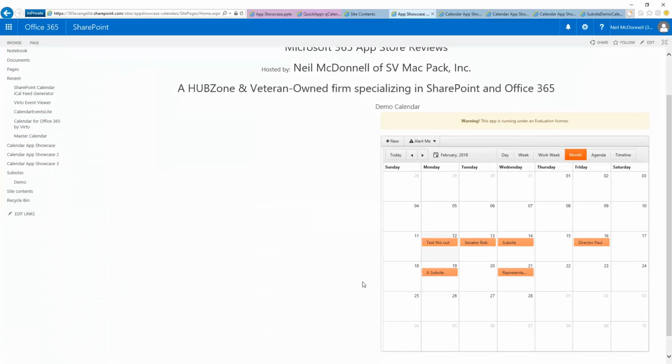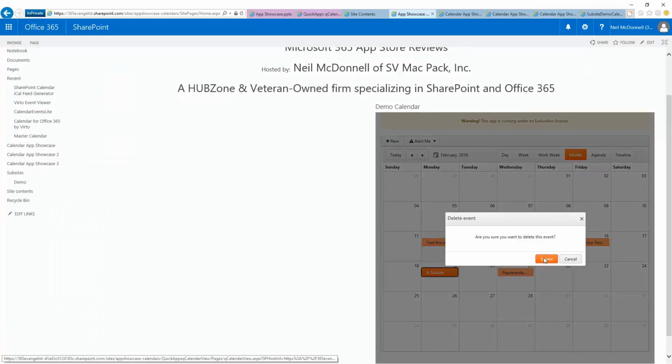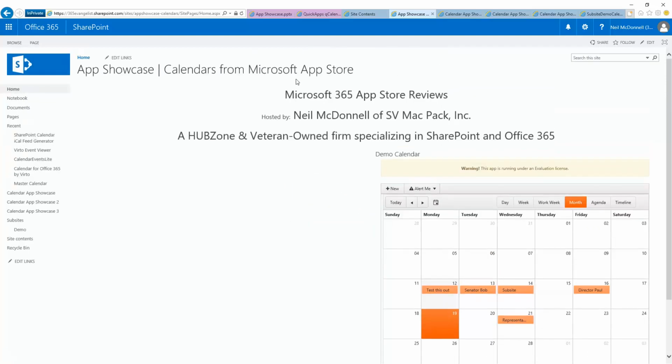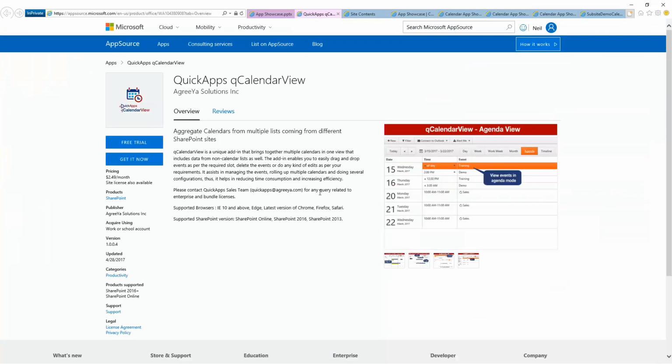These people really did a good job. So now there's an X. When I click the X, are you sure you want to delete this event? Yes. Event's been deleted successfully. We're good to go on that. Let me come back to these guys' page because, I think as you can tell, as a recap, I'm recommending you download this app for a more thorough evaluation within your own organization.